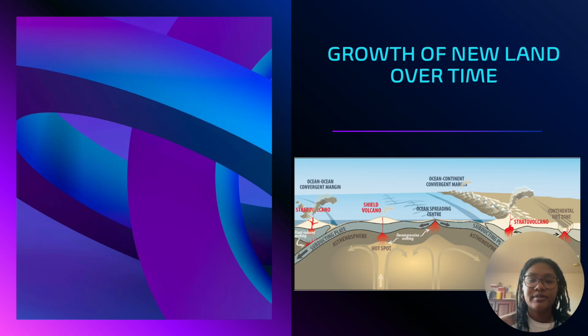2020 also observed new island growth and long-term coastal expansion in the Bay of Bengal, demonstrating that land formation can be measured in human timescales when sediment and volcanic material accumulates. This image demonstrates several ways land grows over time. At the ocean spreading center, magma forms new crust as plates move apart. Hotspots gradually build volcanic islands through repeated eruptions, while continental rifting can eventually create new ocean basins, and collisions form mountain ranges. These processes occur over millions of years and show how Earth's surface is always developing.